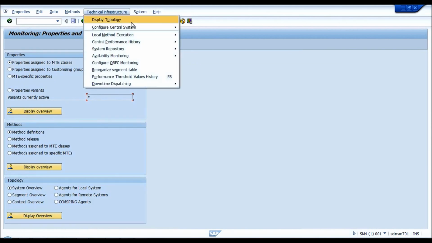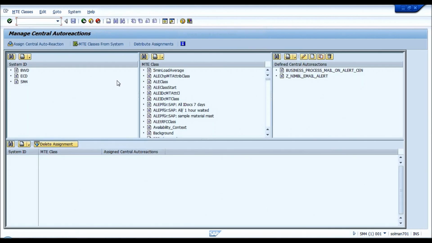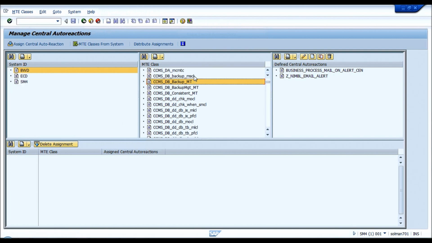All right, we're going to go to technical infrastructure, configure central system, assign central auto reactions. I'm going to select my system here, click find. I want to do backups, right? I like that alert. I like this CCMS alert here. I want to check on backups. I'm going to assign it to the email alert that I've set up.